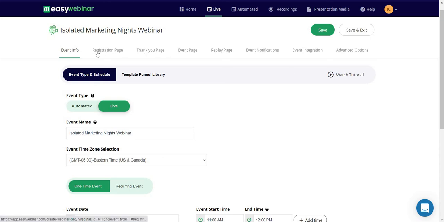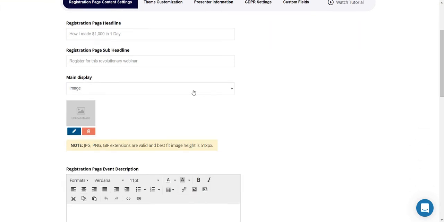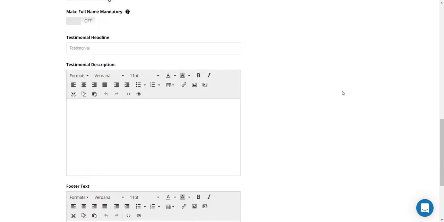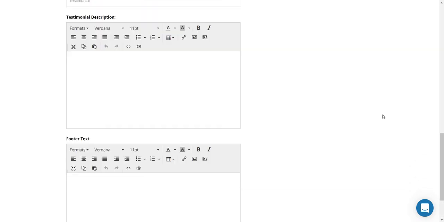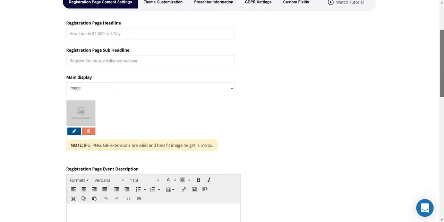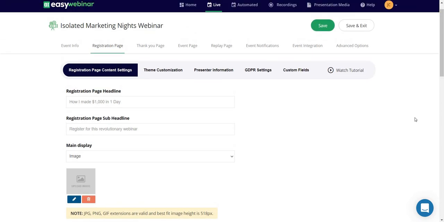Let's move to the registration page tab now. Okay, and as you can see, there's going to be a lot to edit. First and foremost, they have the headline, the subheadline, the main display, which can be an image or a video. Then, of course, there's going to be the event description, advanced settings. There are going to be advanced settings in a lot of these different sections, which is good. While advanced can be kind of intimidating as well, keep in mind that it's not bad considering the fact that you don't always need to use it.